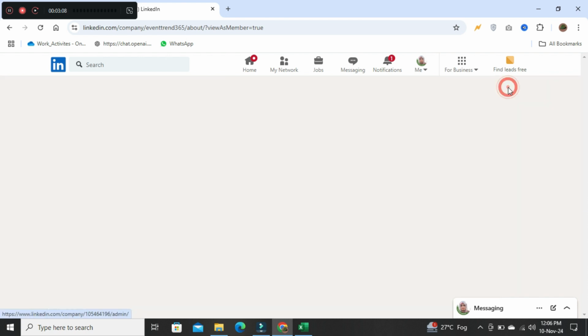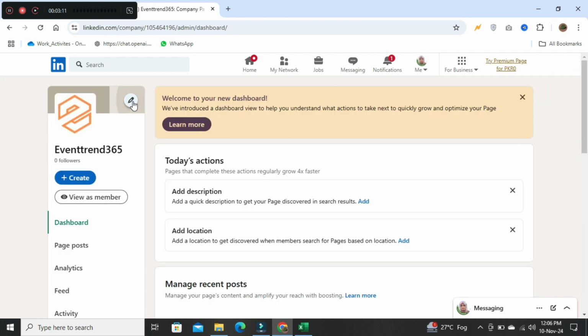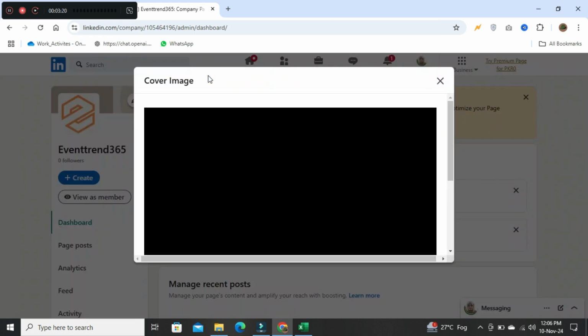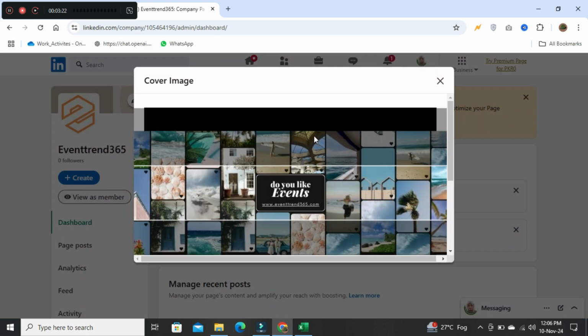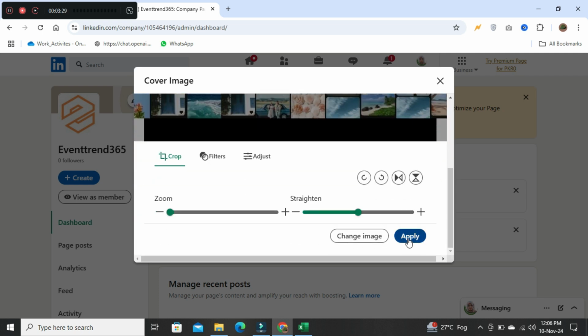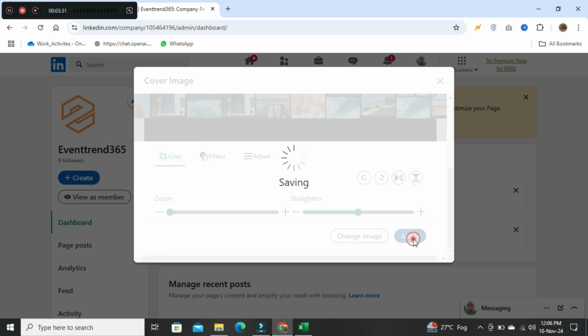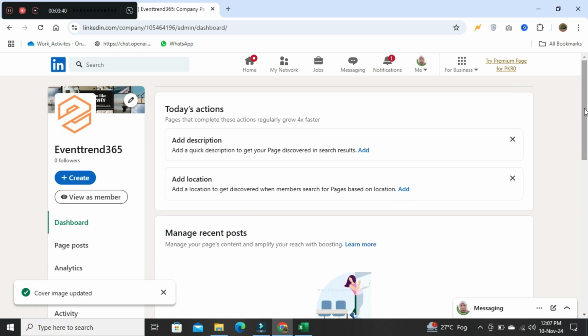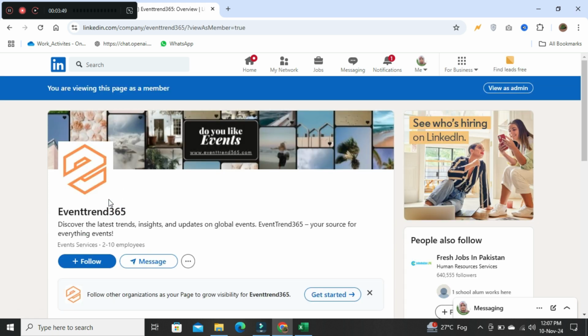Now I can add a cover image on the background, so I can upload a cover image to make it more attractive and beautiful, and click on apply. After saving, it is shown on the background. Now it looks beautiful.